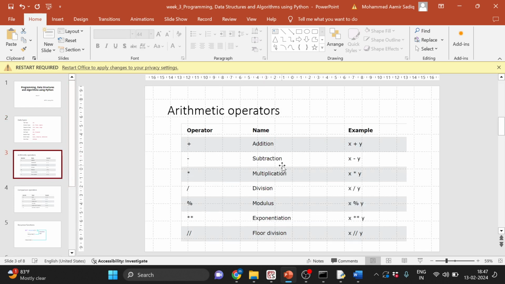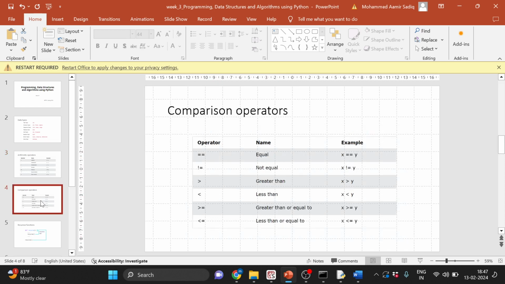Okay, and these are all the arithmetic operators. We have done plus, minus, multiplication, and the exponential, which we'll be using today. This is floor division. It gives you the integer value of the quotient, the floor of the real number. Then you have comparison operators: equal to, not equal to, greater than, less than, greater than or equal to, less than or equal to. These are all conditional stuff.